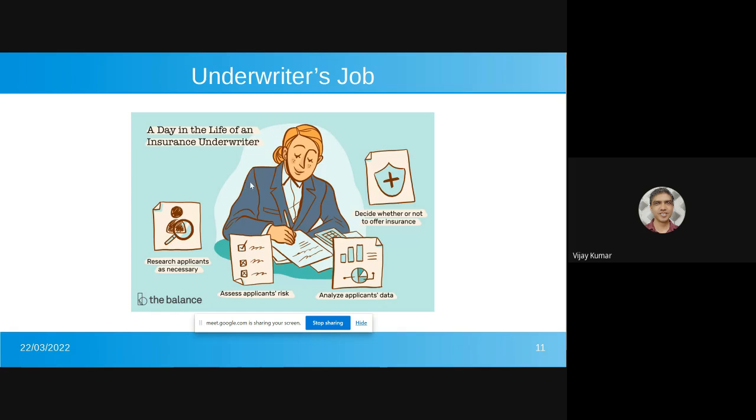So what is the underwriter's job, or a day in the life of an insurance underwriter? Whatever applications the insurance company receives, there will be actually hundreds of insurance underwriters in a company, and there will be thousands of applications received in a day. So they will be assigned a few applications each day. Their job is to go through each application and research all the data provided to them as part of that application.